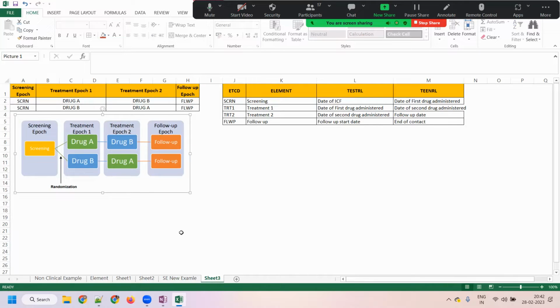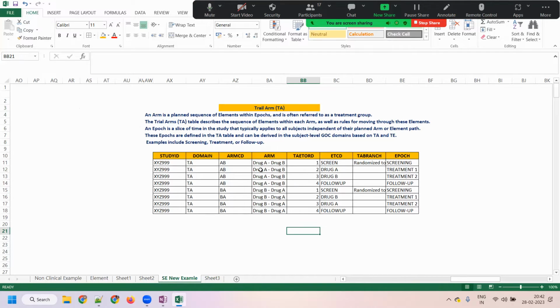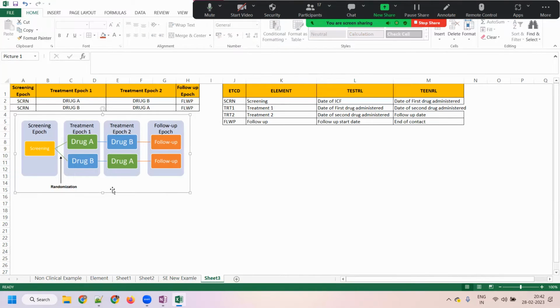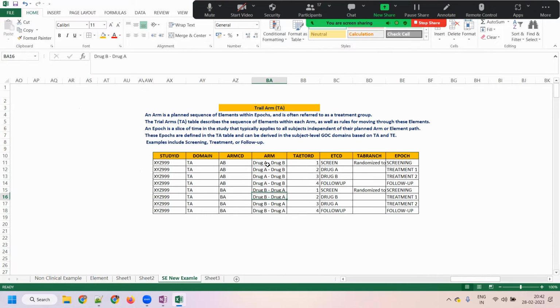All of you are with me? Do you accept that? Yes or no? Yes, sir. Those I'm going to talk about now. As far as my treatment, there are only 2 treatment arms. What are they? Drug A, drug B, and drug B, drug A. Only 2. So if it is going to be drug A, drug B, it is going to have 4 elements in that. Screening, drug A, drug B, follow-up. Epoch, when it comes to the epoch, I'm calling screen as screening, drug A as treatment 1, drug B as treatment 2, and follow-up as follow-up.